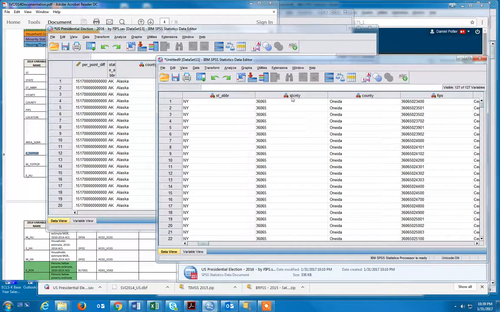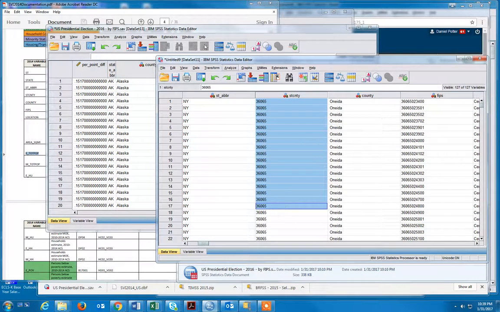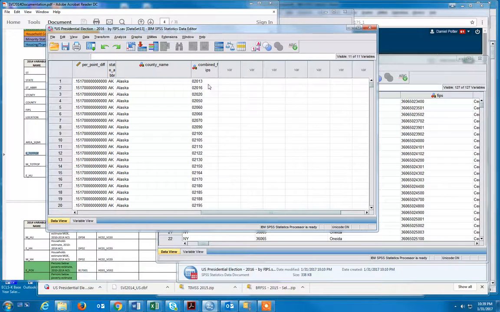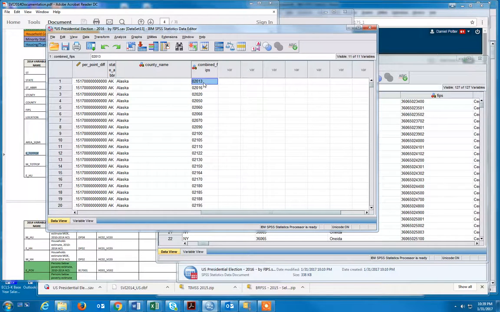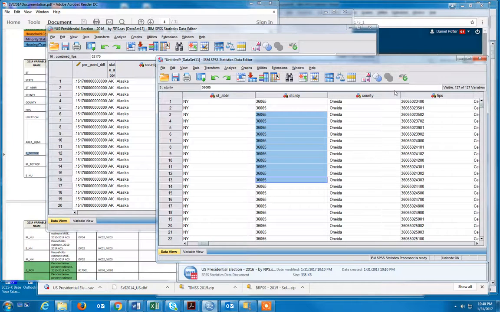But what you'll see here in this file, the county code appears multiple times. The same county value appears multiple times. In this file, each of my values is appearing only once. And so what's happening here is I have too much detail in this file.